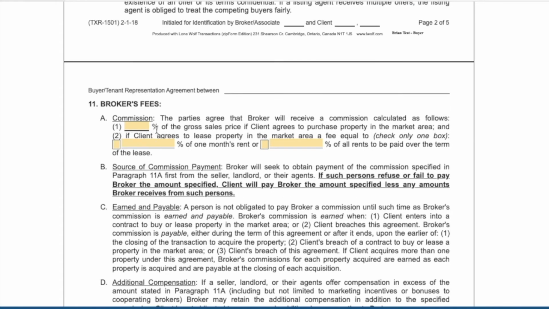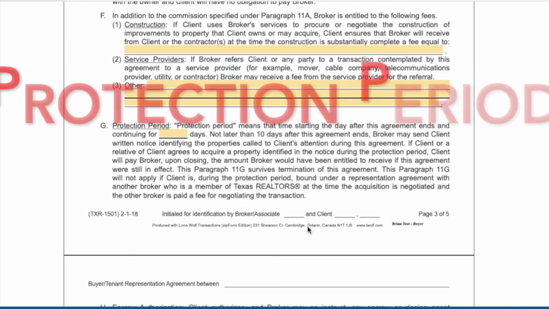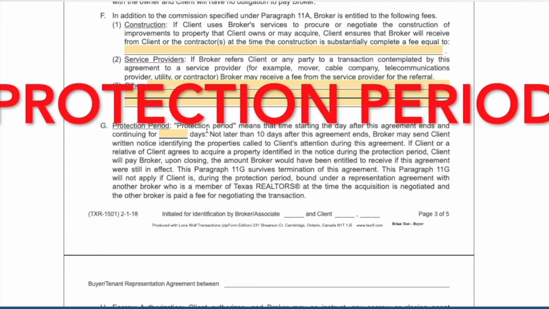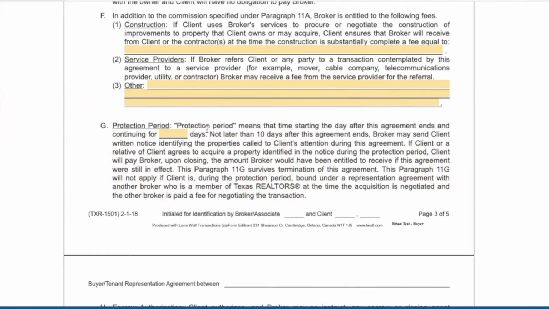All right, when it comes to commission, it's saying that box 1, typically 3% of the gross sales price if the client agrees to purchase the property. However, if they're going to lease it, then typically it's 50% of 1 month's rent. And so when you're building your templates, you want to leave these in here automatically. That way you don't have to keep typing that in. I usually leave this blank. I'm fairly confident that we can get it done in the right amount of time with as little stress as possible.